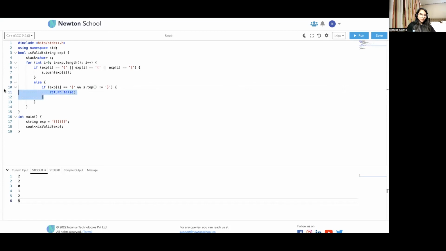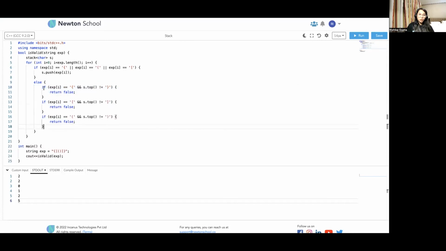And similarly, we have to write this condition for every bracket. If all these conditions are false, that means हमारा जो opening and closing bracket है वो match कर गया है. So we are going to do a pop operation. And at the end, we are going to check return s dot empty. If it's empty, then return true. If it is not, then return false.